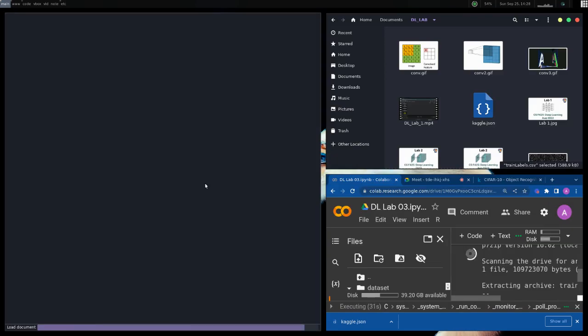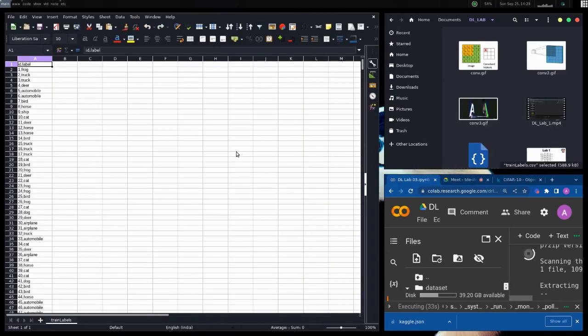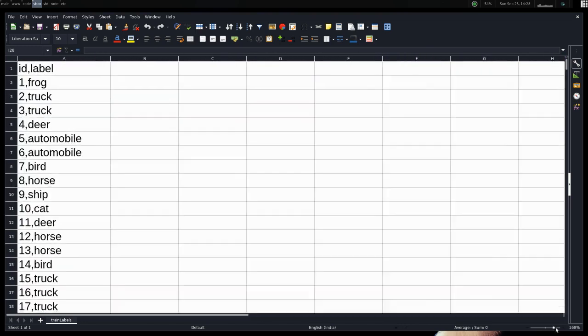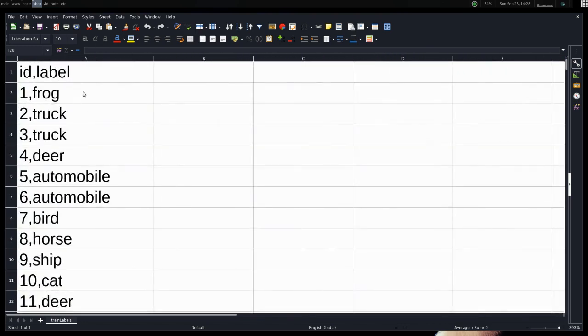So this is what train.csv has. Let me try to zoom in. It's not working. I hope this is visible. So you have an ID and you have a label. This ID corresponds to the image name. So basically 1.png will have a frog, 2.png will have a truck, 3.png will have a truck, and so on. And we have to load this information somehow.